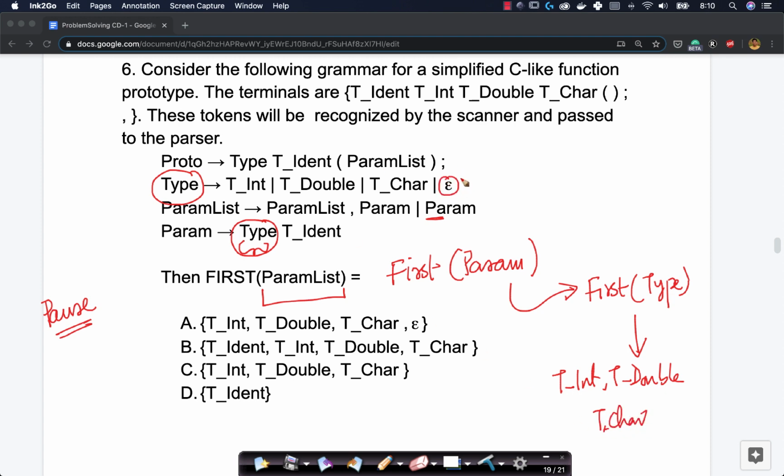Epsilon basically means empty string anyway. So because there is empty string here, this is important. Okay, look at this. Because param generates type t ident, and type itself can be epsilon. Because type can be epsilon, this could be epsilon. If this is epsilon, the first of param is also first of t ident. That's the tricky catch here. Because type can be epsilon, I can replace it with epsilon, which means param can generate t ident. The first of param will have t ident, not indent, t ident.